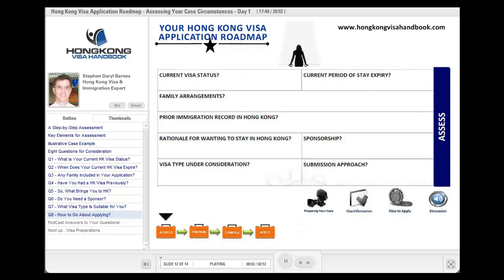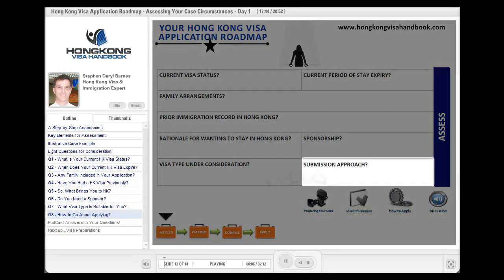Submission approach. As we've seen in the early section of the roadmap in respect of current visa status and current period of stay expiry, the question of how to submit your application is closely aligned with your nationality and your ability to sit out the waiting period in Hong Kong as a visitor while the Hong Kong ID consider your application. The best advice in this respect is as follows.